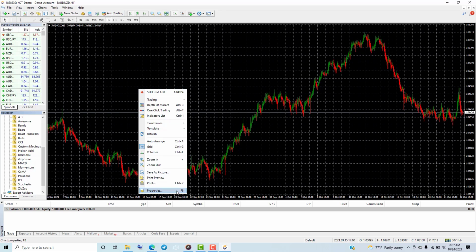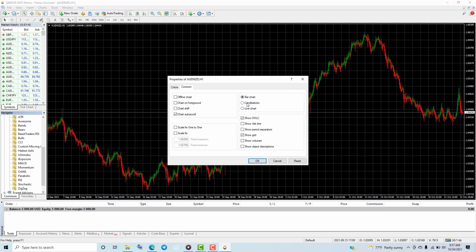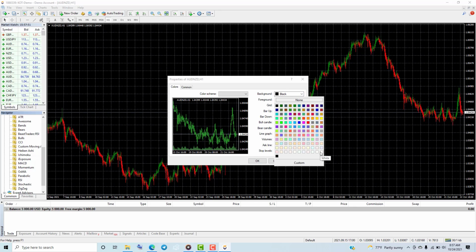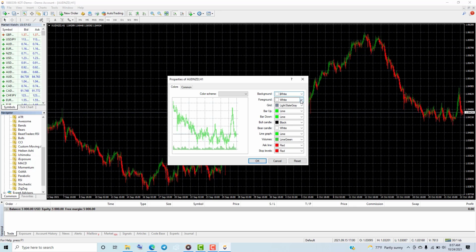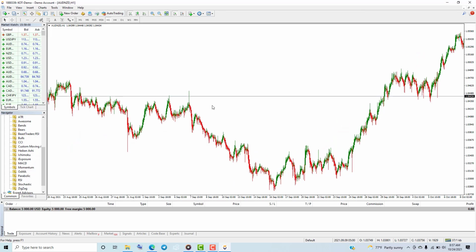Or press F8 to select Properties. Under the Common tab, unselect Show Grid. Next you will select the Colors tab. Change background to white. Then change foreground to black. Press OK, or enter on the keyboard, to save these settings.